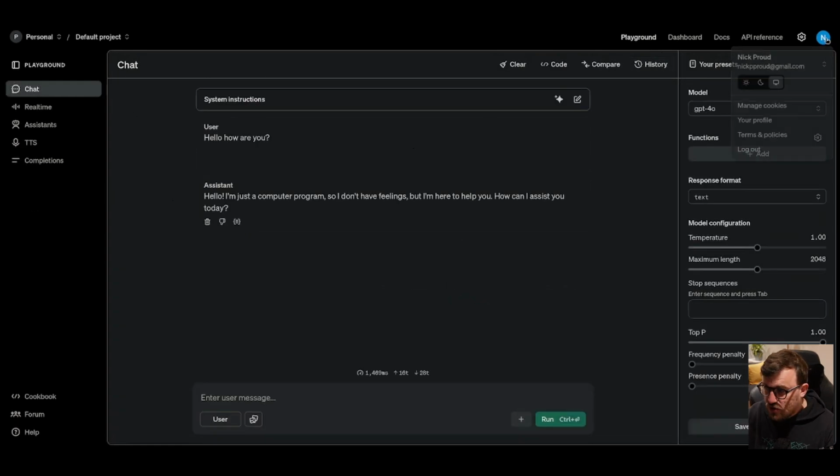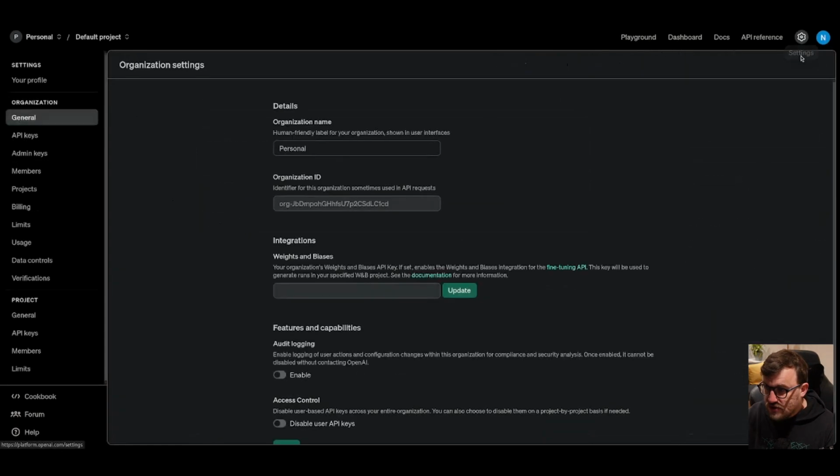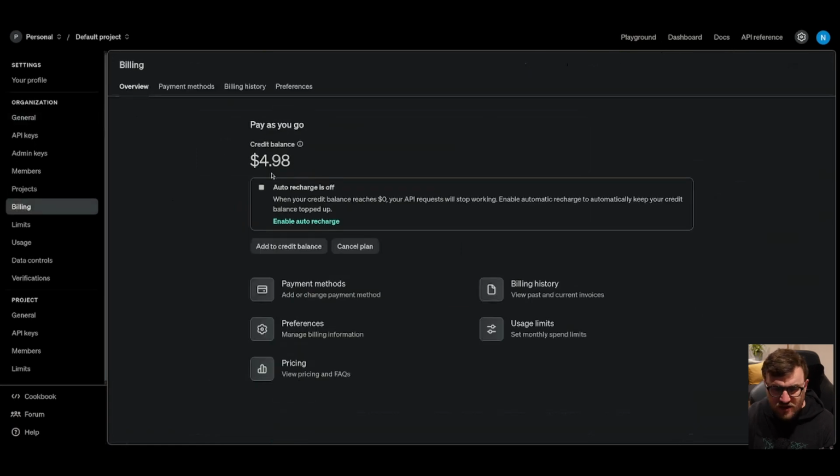So to set this up, you would go over to settings, and then on the left-hand side, you've got billing. And as you can see, I've loaded a very small amount. I think it was $5 that is the minimum. And so far I've used about 2 cents. By default, auto recharge is off. So you won't get automatically recharged once your balance reaches 0.